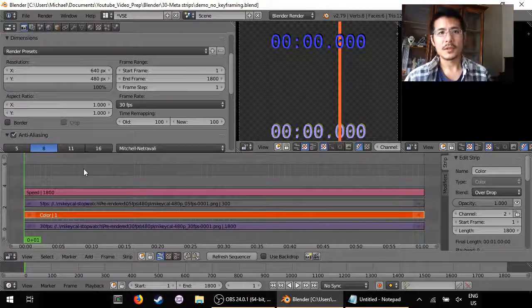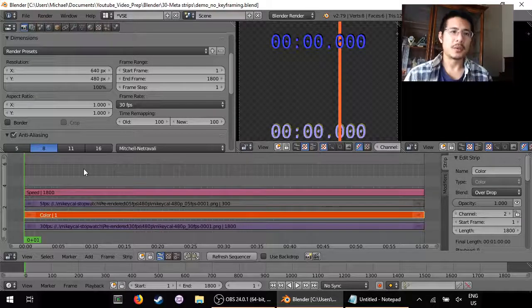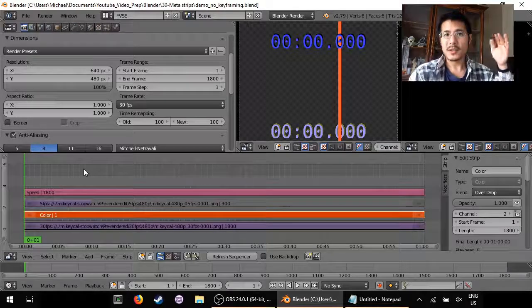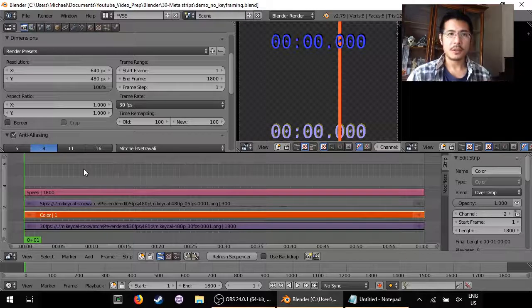There's two reasons. First, it helps to clean up your sequencer. If you've been doing a lot of work and you're doing a lot of effects on top of your input strips, it can get pretty messy, and when you group them, it basically collapses it all into a single strip, so it's a much cleaner look.